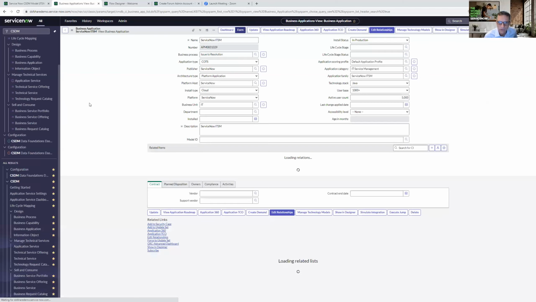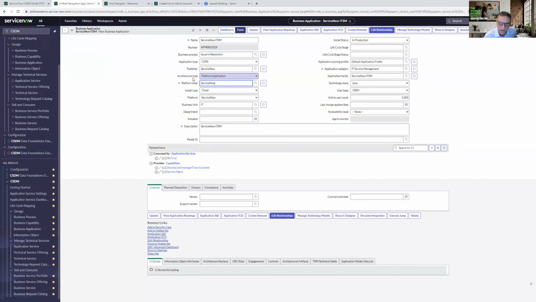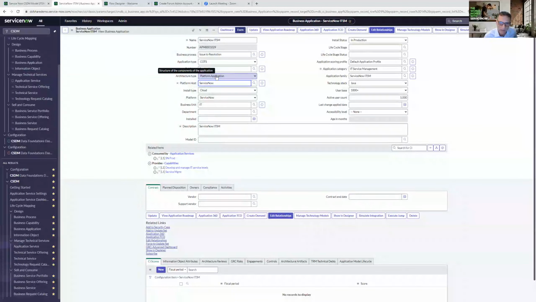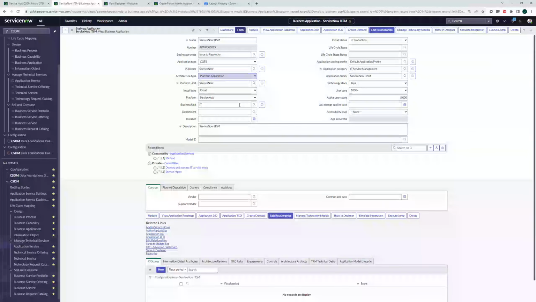So here, what you would do is define the platform host called ServiceNow first, and you would actually pick that and put it in here. And then this architecture type of ServiceNow ITSM is a platform application. So we'd see that in the dependency map, not necessarily in the relationship, I think. You won't see it in the dependency map because it's a reference. Oh, got it.